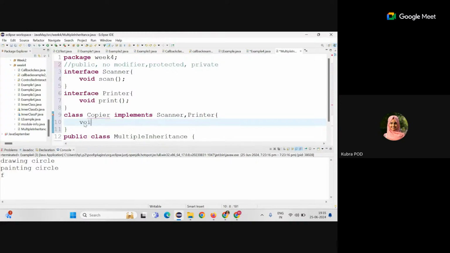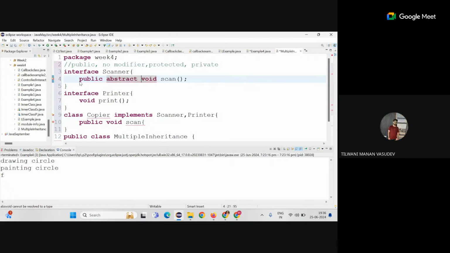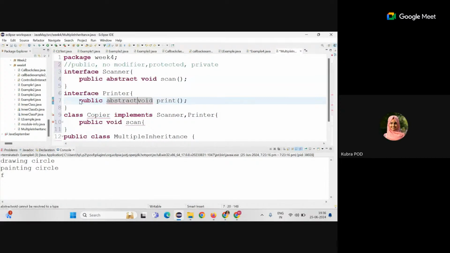So we have to write it here, again public. I think it is better to always use public abstract so that we don't forget. Yeah, ma'am, public abstract. But if we use an interface, it will automatically be public and abstract, right? Yeah.